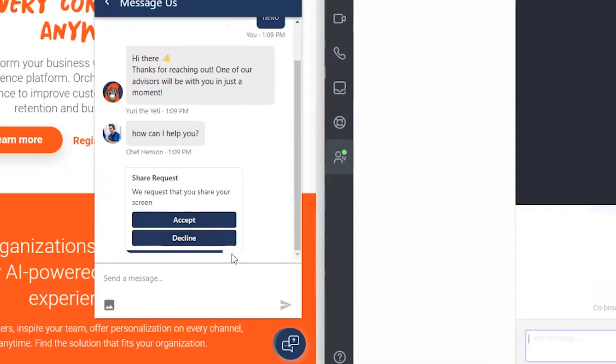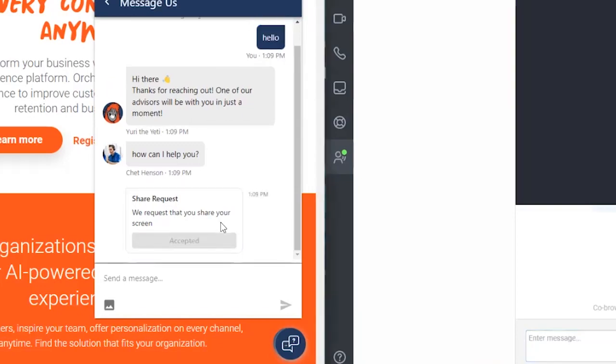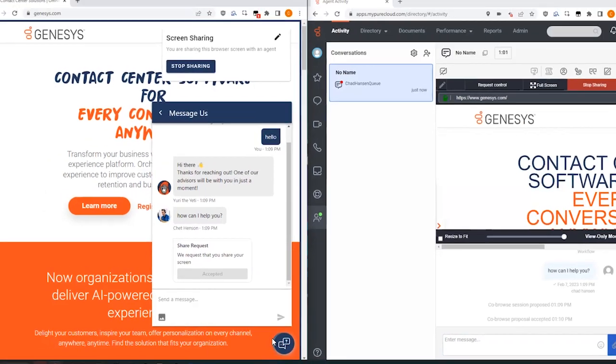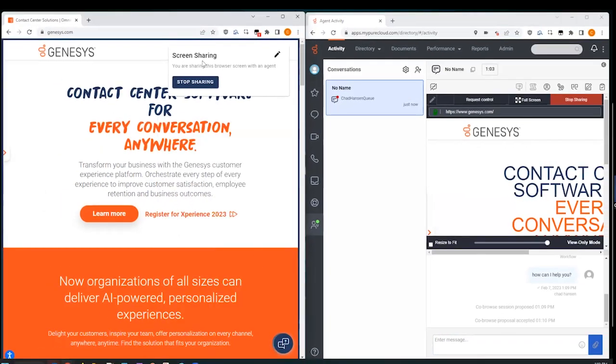And then there's also this expiration timer. They have 60 seconds that they need to respond within. But in this case, we want our customer to accept that request. So you can see as they accept it, the customer side of the browser gets this control panel or toolbar up in the upper right of their screen. And this just lets them know that they're actively sharing their screen with an agent.